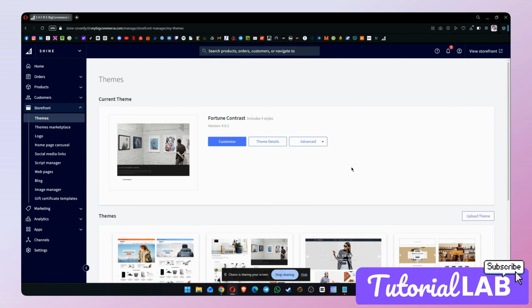Once the new theme is applied, we can customize it more to match our brand and improve the store's look and user experience.